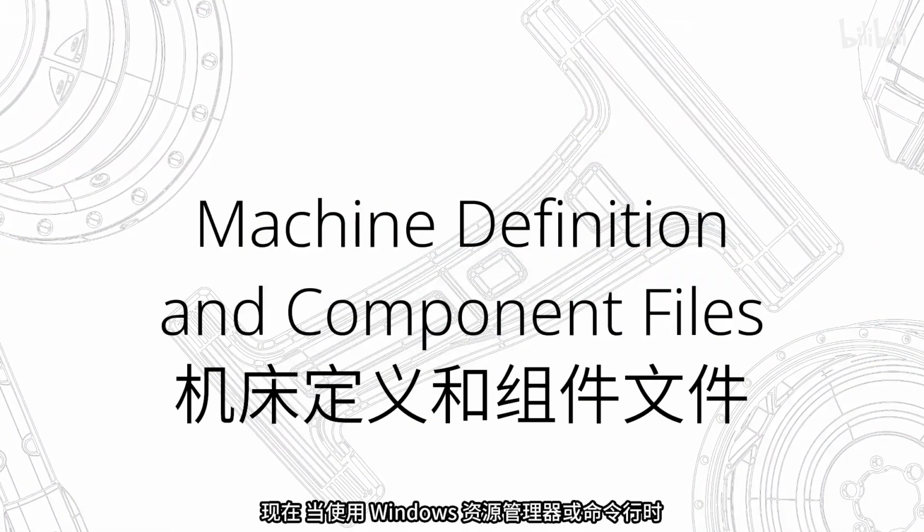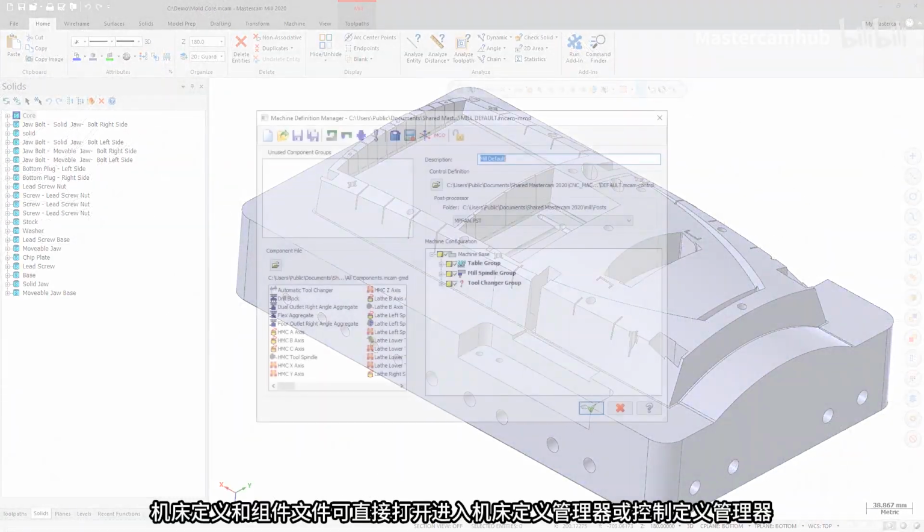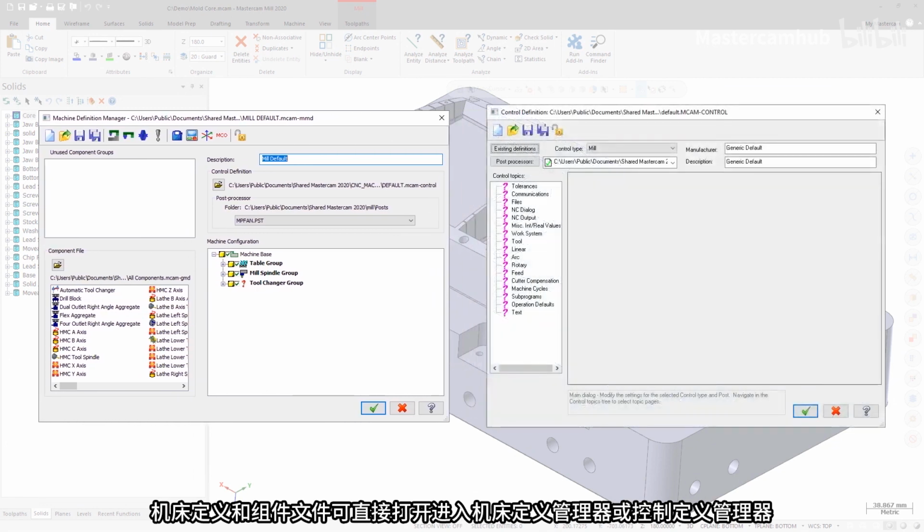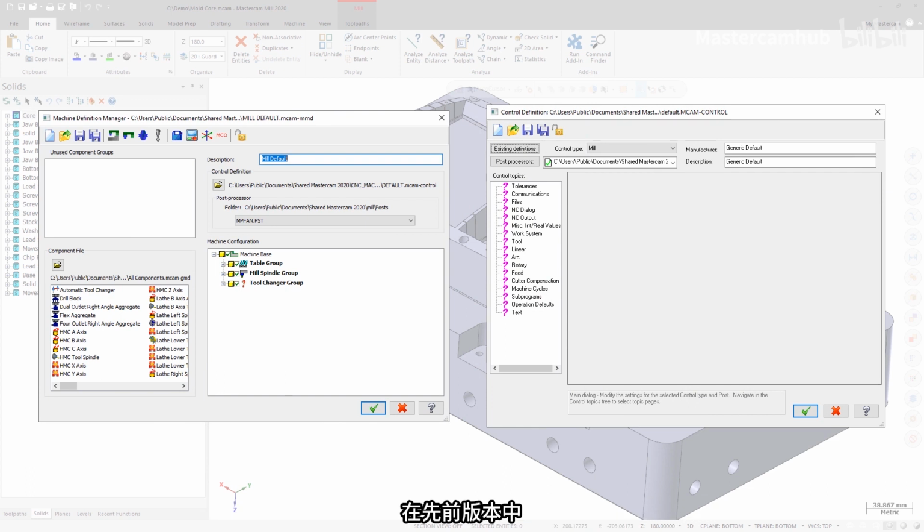The machine definition and component files now open directly into the Machine Definition Manager or the Control Definition Manager when using Windows Explorer or a command line. Previously, the files opened as a Mastercam part file that required you to open the Machine Definition Manager or Control Definition Manager as an additional step.